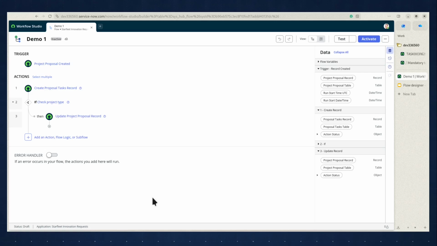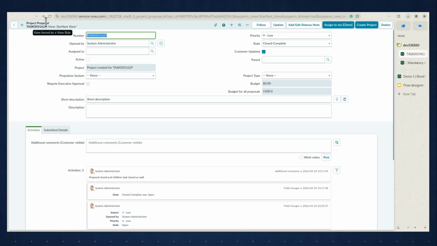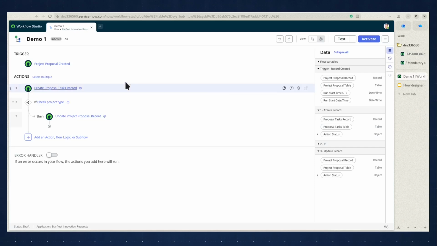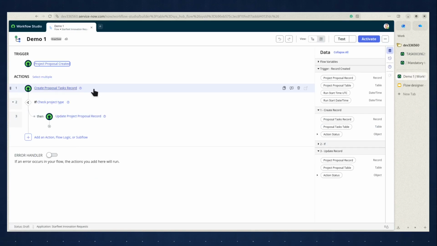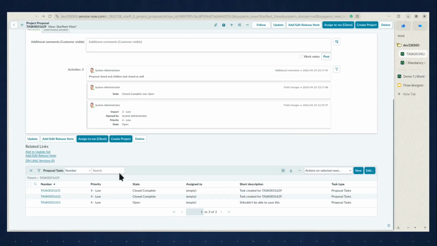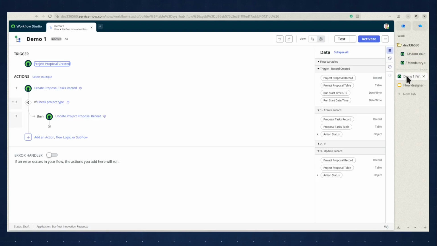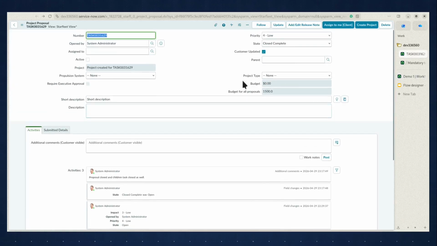For example, if you see on the screen, this is the demo that we created in the last episode, and I'll quickly go through what this flow does. It is based on this table, project proposal, and whenever a project proposal is created, it will create a related record to this record, which is proposal task, and after that it checks the value on the project proposal for project type. If it is lending apparatus, it sets assigned to Andrew Jackson.